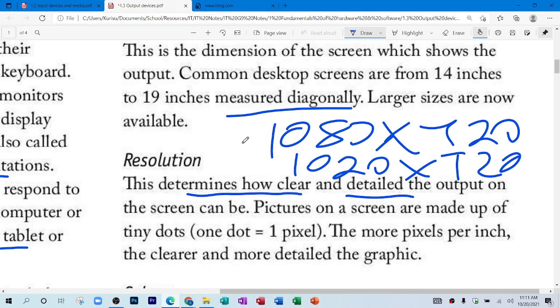YouTube usually has it. If you go in settings on your phone, if you have a Samsung phone that can change the display size, you would see those numbers. Some phones allow you to change the screen resolution, and you would see those numbers. Basically, those numbers represent the pixels.